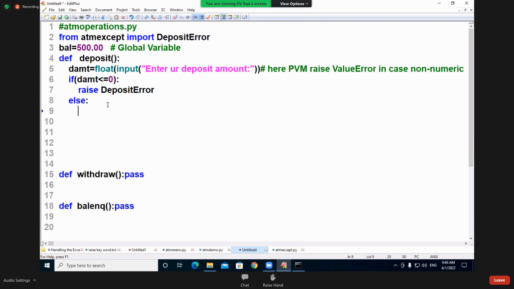What should I do now? Not a negative number, not alphanumeric. It is a perfect number, positive number only. What should I do then? Modify the balance. Come on, tell me. Balance is equal to balance plus D amount. Valid or invalid? It is invalid.